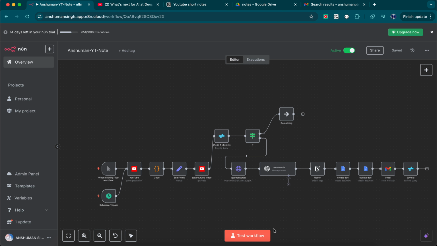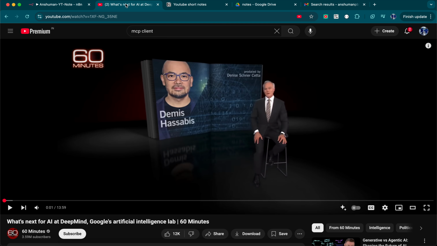Hey guys, so I'm going to give you a very short demo of my workflow, how it works. So this is how my workflow looks. I'll come to this in a bit and will try to explain each and every component of it. First, let's go to the video.